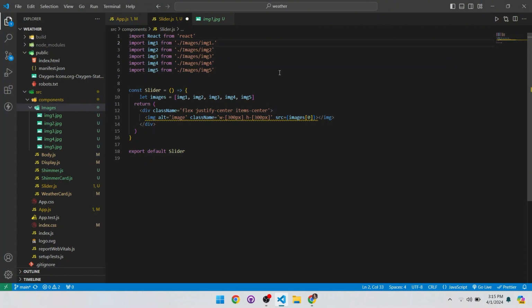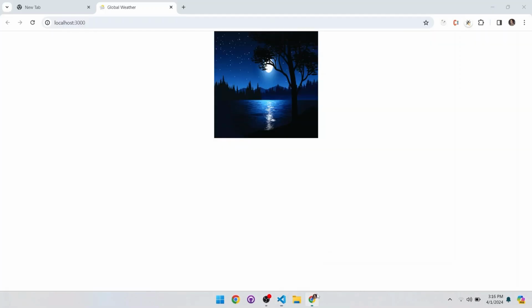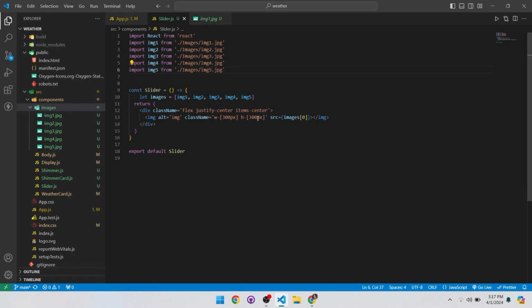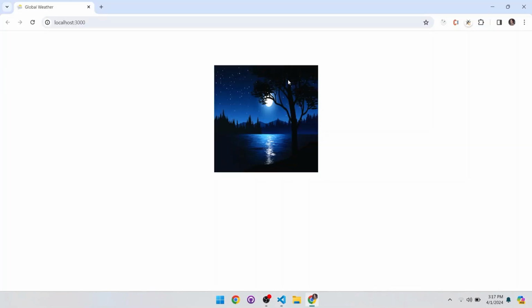Let's see the error. Okay, we have to add the .jpg here. Now I hope the error will not be there. So let's open the browser, and here is our image. We can give the margin to the image. So let's add here margin top of, let's say, 24. Okay, now it is looking good.